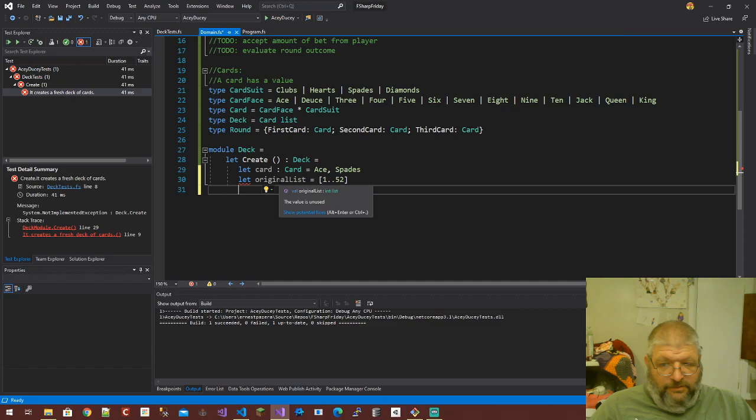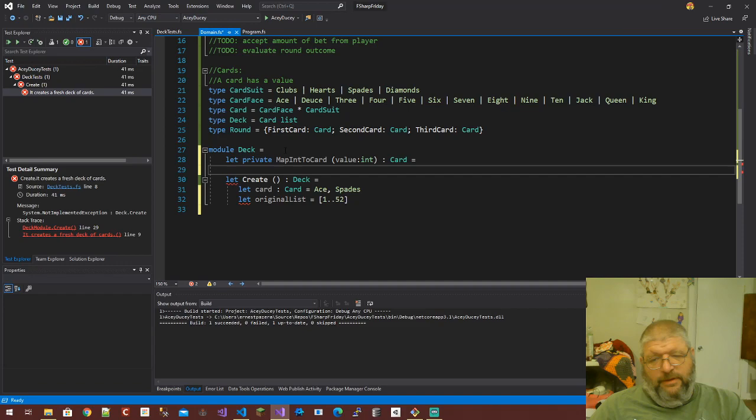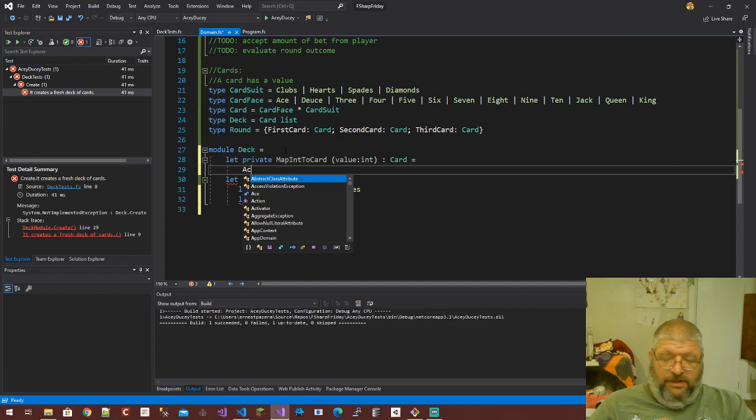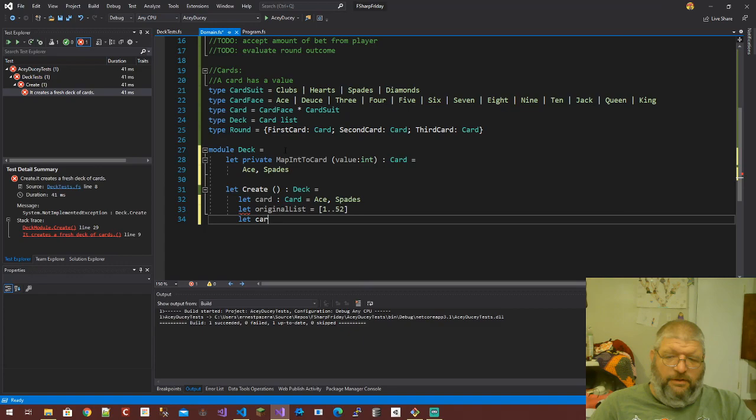I've got an original list. Let private mapIntToCard, which is going to take a value, which is an int, and is going to give me a card. And it's going to give me a card that is just ace of spades, no matter what. So it doesn't matter. So let cardList equal List.map mapIntToCard and the original list. So this is my card list.